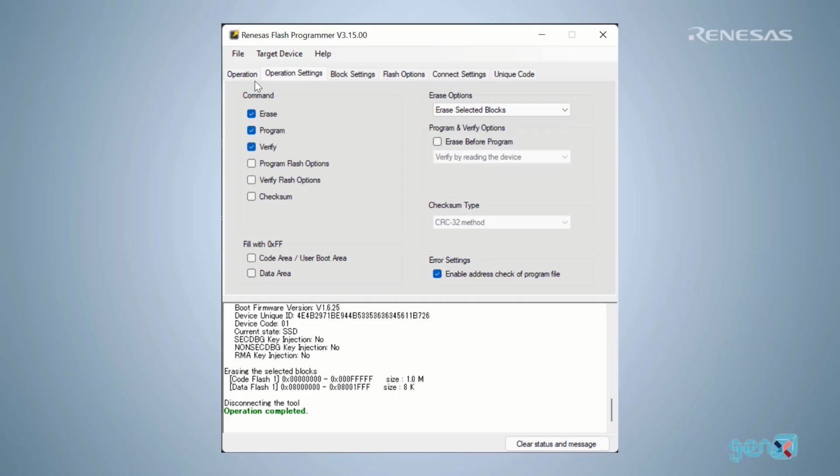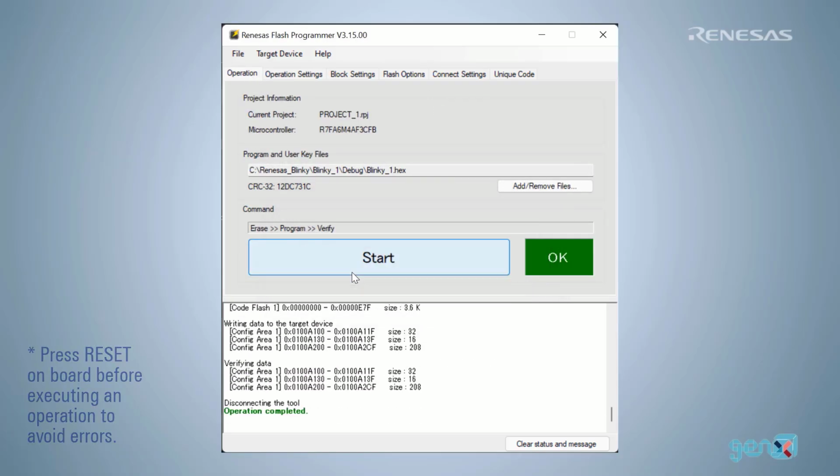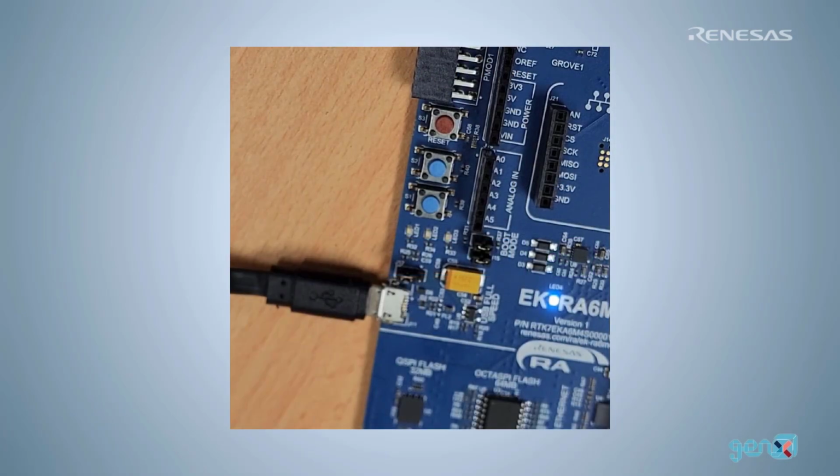Once the hex file is loaded, we shall then set the active command to program and verify, which will basically perform an erase followed by program upload followed by a verification operation. Then we will click Start to upload the program.